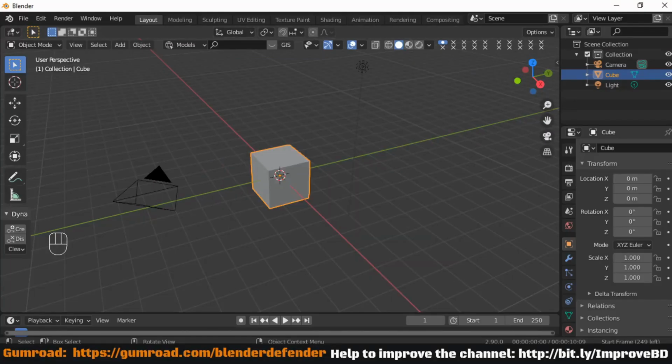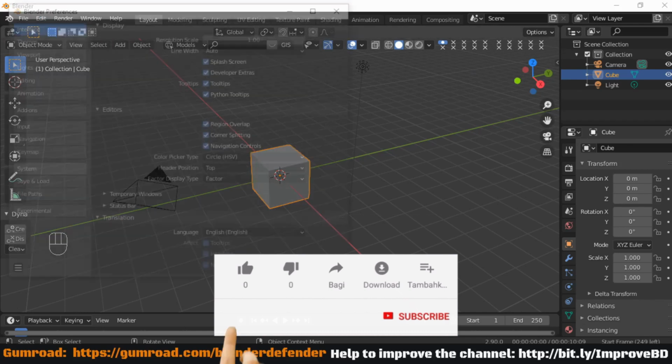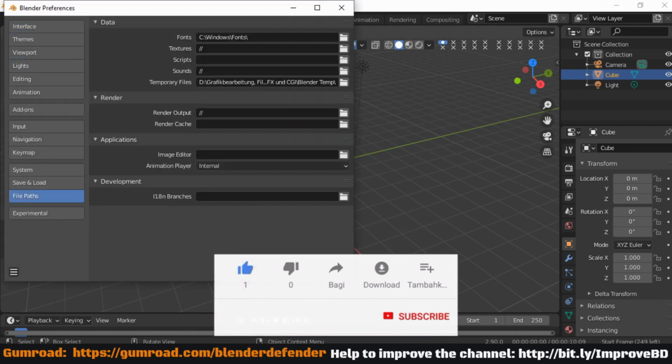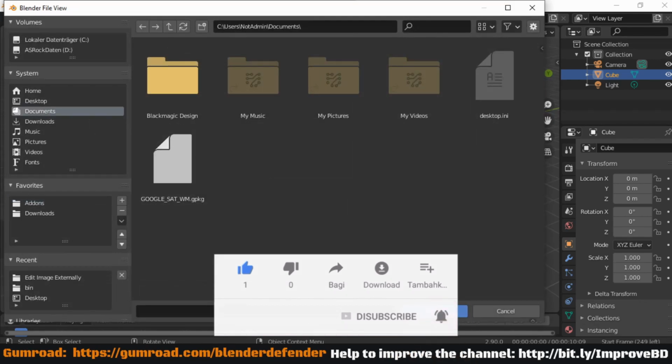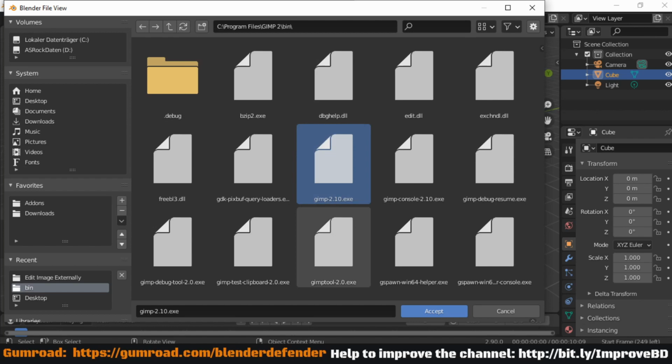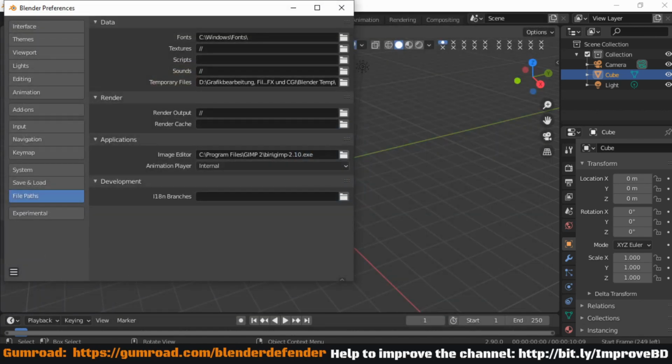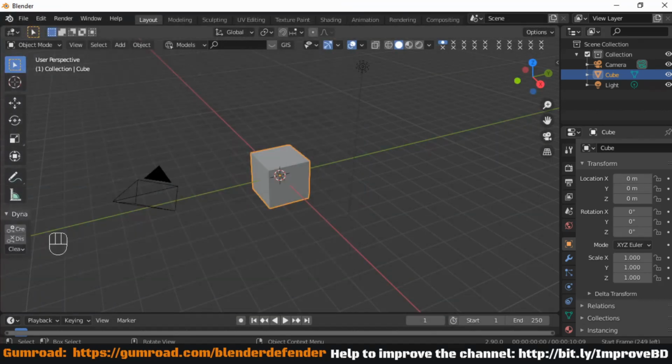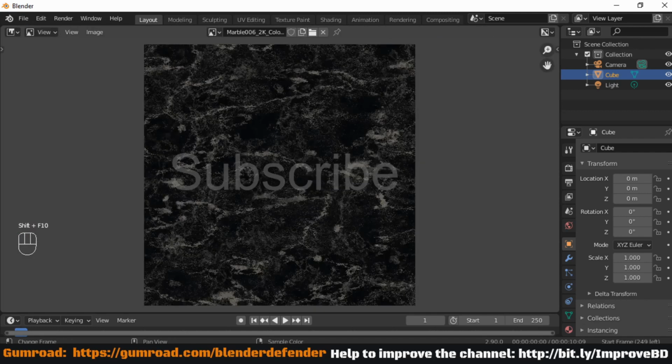So, instead of doing everything manually, like I just explained, you can just use the Edit Image Externally function that is built right into Blender. To do this, you first have to go to the Blender Preferences, File Path, Application, Image Editor and choose the path to the exe of the image editor you want to use.